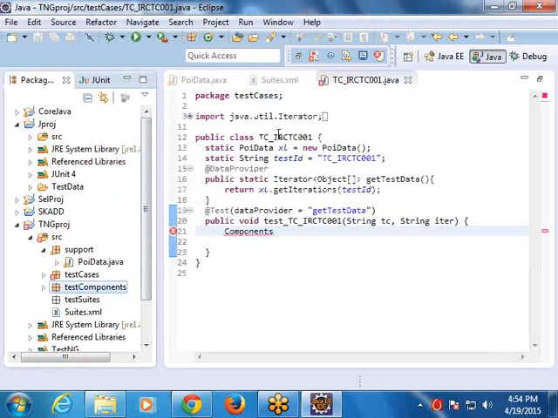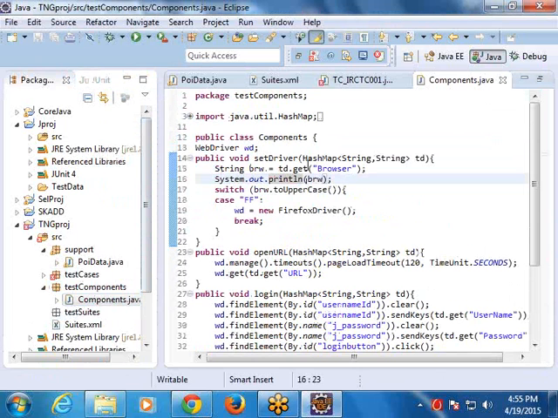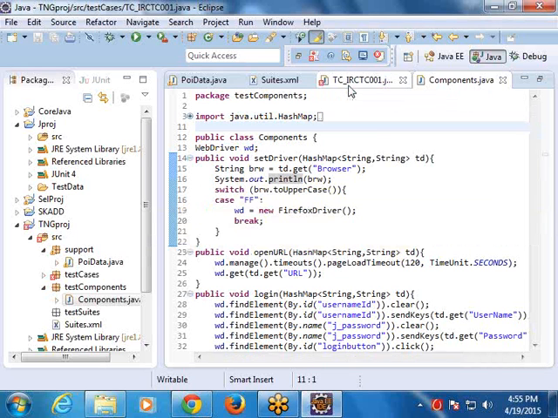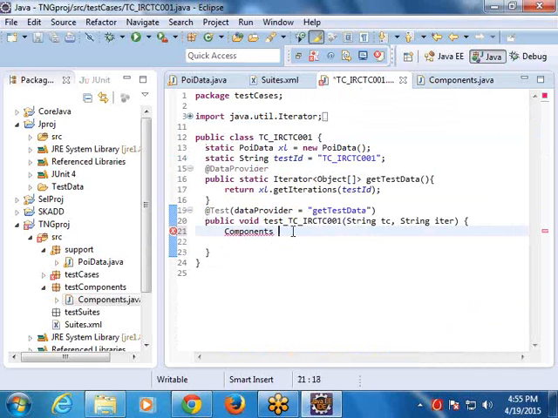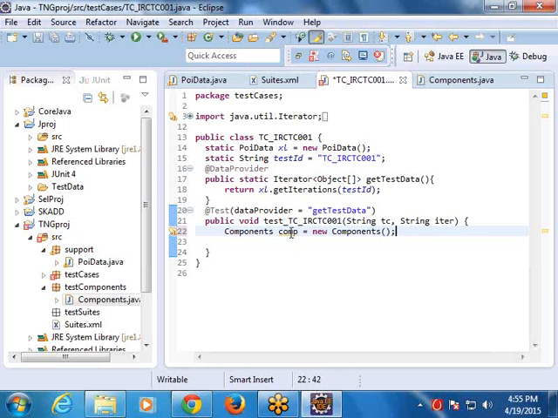Then open this components file. Okay, set a driver, done. Now components, define some variable, create components object, components object, done. Import this components package, test components package, so that error is gone.